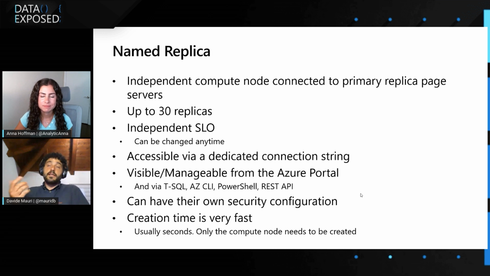And creation is very fast. A named replica can be created in 10, 12 seconds. So again, super fast. And it's very easy to create one, use it, and destroy it if it's not needed anymore.